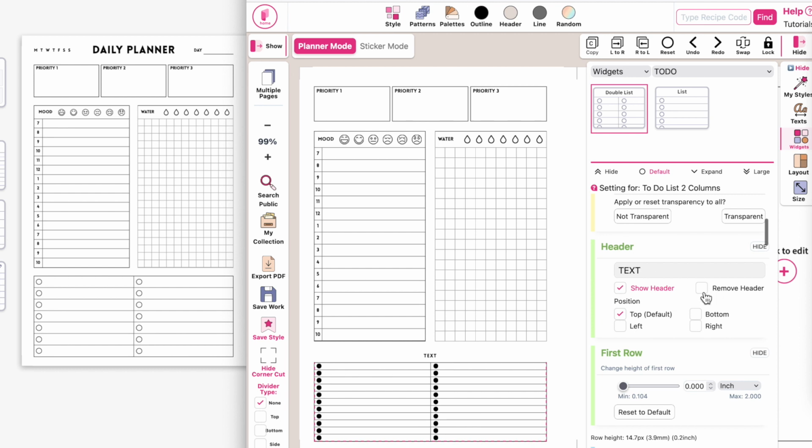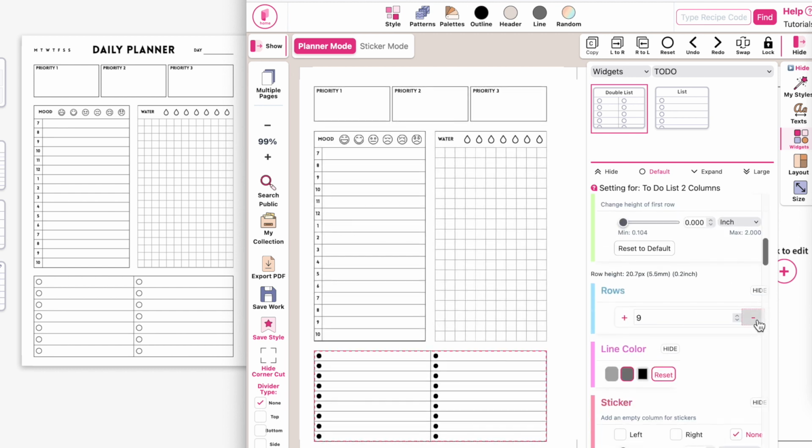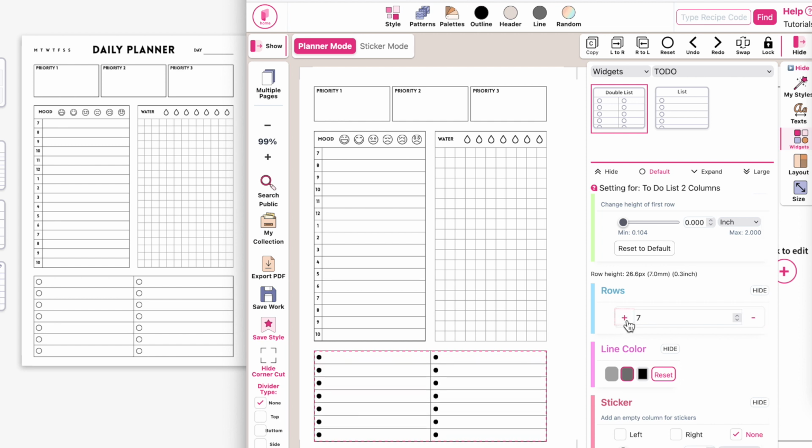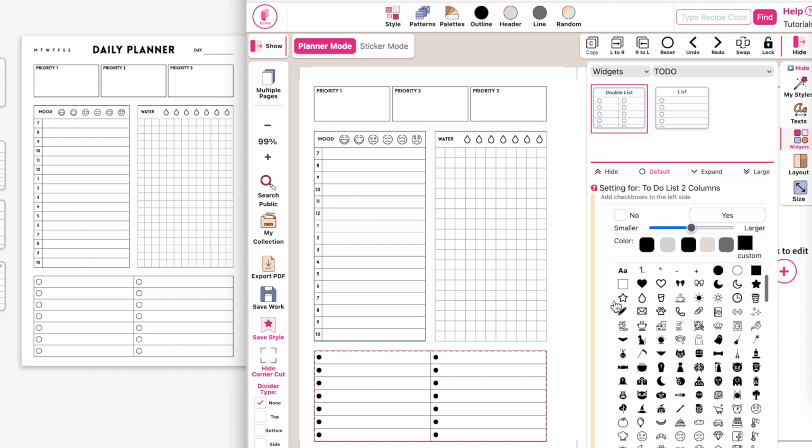Then again remove the header and decrease the amount of rows to around 7, and then you can also select a new icon, squares or round ones or any other icons you like. I'll be selecting the round one for this widget. And there you go. So this is how the finished planner looks like.